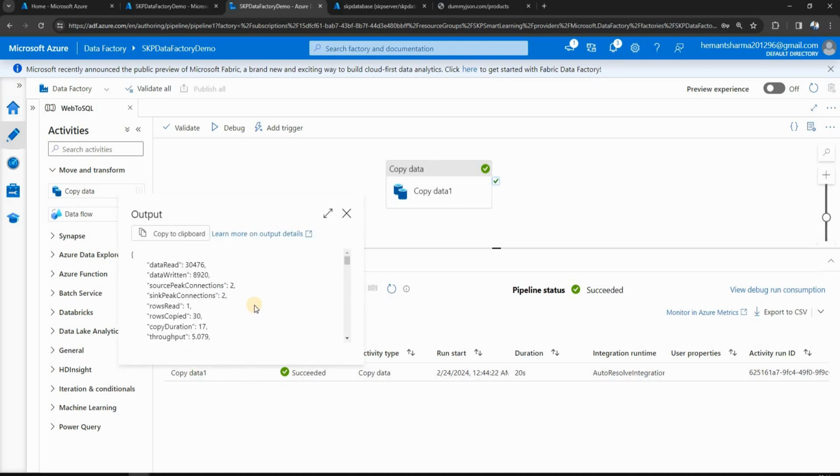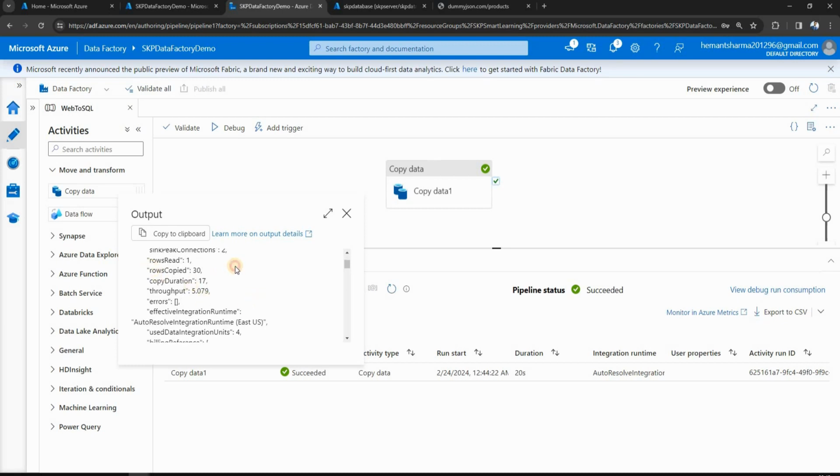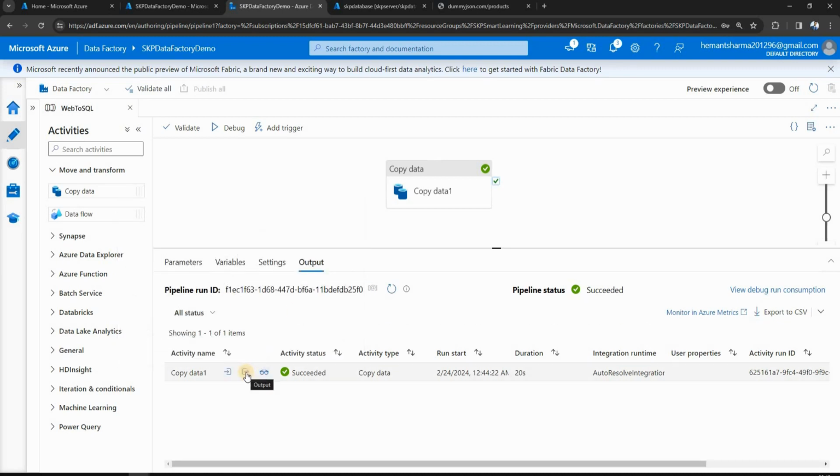If your pipeline runs successfully, the number of records written, rows copied, everything comes here. If you get an error, you have to come here to see what the error is.